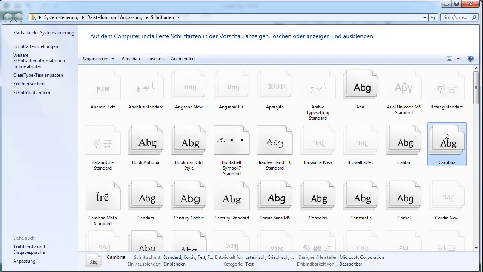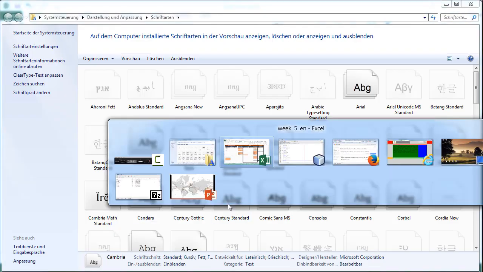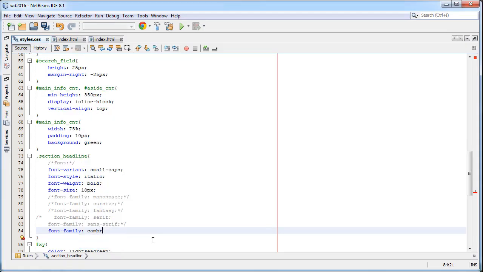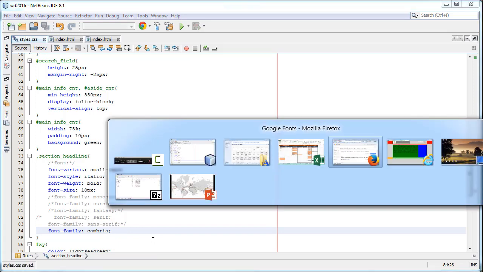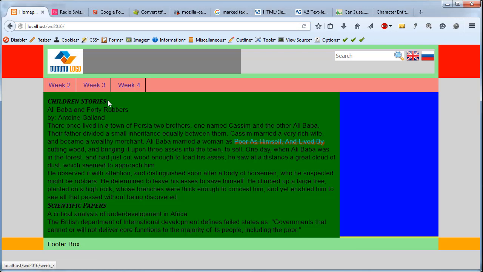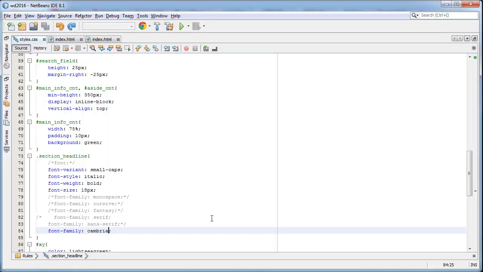So if I'm now using Cambria, which is installed, let me just change it to Cambria, then this one will be applied perfectly. Therefore we cannot just use any font family and be sure that it will work for whoever visits our website. So we should always either download the font family or link to a font family where it can be downloaded, the 2 options that we will now go over in a second.